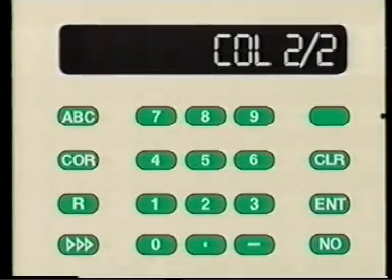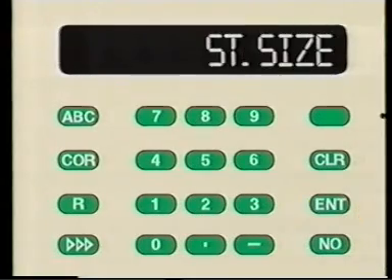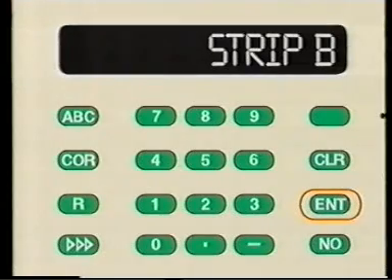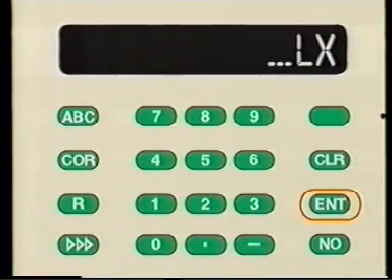Use both colors, starting with color 1 and changing color every 2 rows. Press Enter. The stitch size on the front lock remains on 5 1/2. Press Enter. Insert the black strippers. Press Enter. Set the front lock to LX. Press Enter.